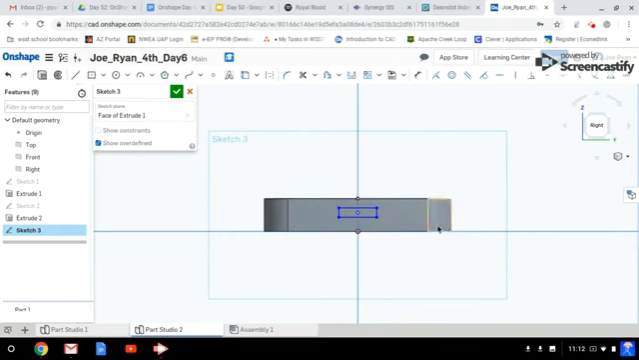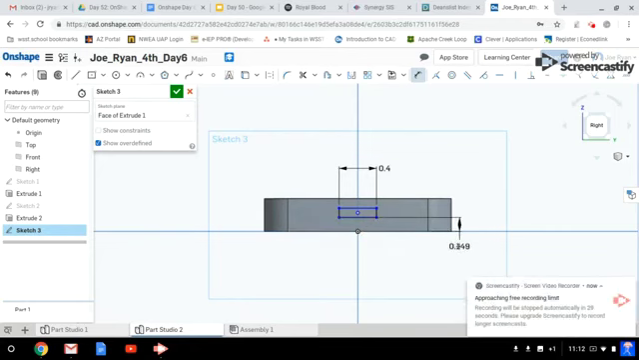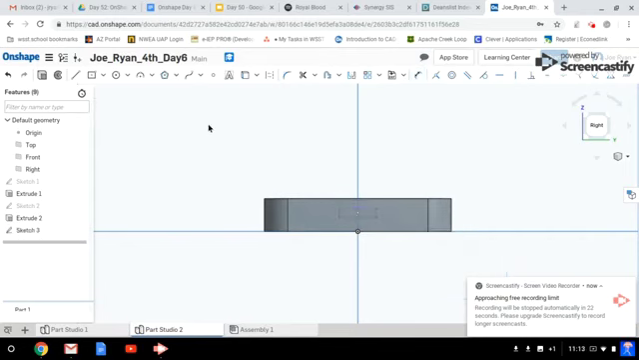And we could use the dimension tool here to get the exact dimension of this. Like maybe I want this edge to be, I don't know, 0.4 inches long. You can do that. And maybe I want it to be 0.15 inches off the ground. Click the green check mark.